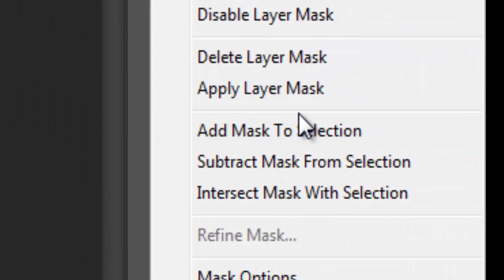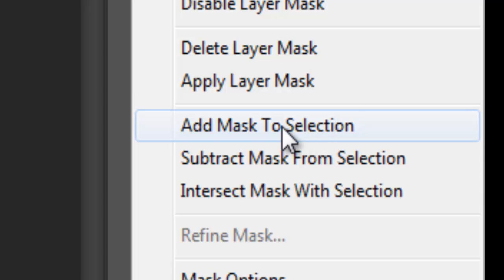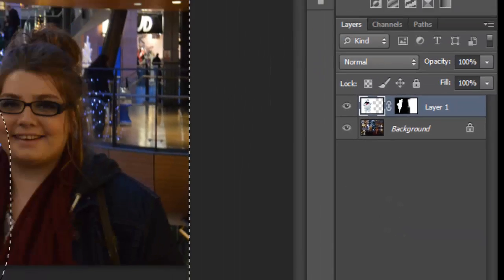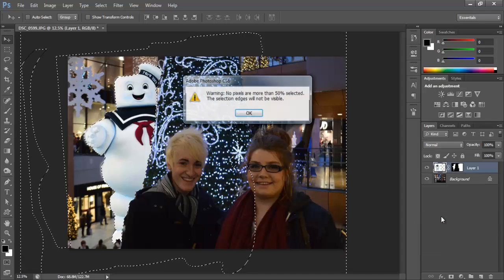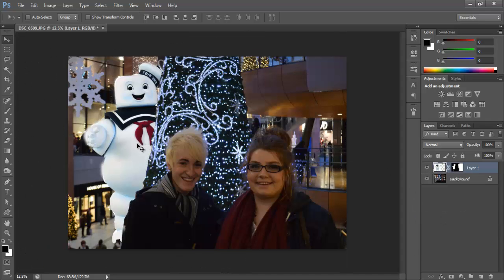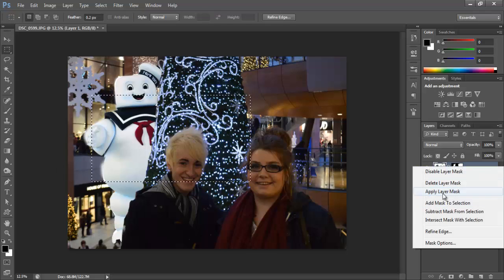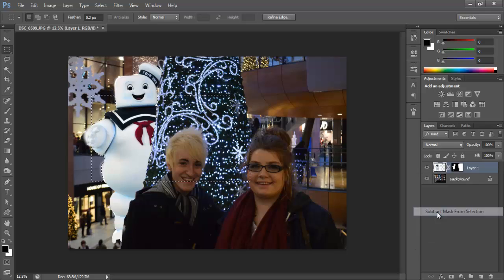You can add the mask to selection. So everything that is painted black will get selected. Then you can subtract mask from selection, which basically means nothing. So if I had a square of selection and I go to control, subtract mask, see? Select everything. Well, you take away all the black. Or take away all the white actually, don't you? I don't know.